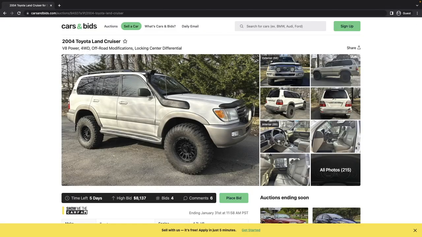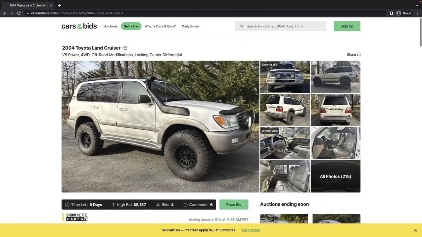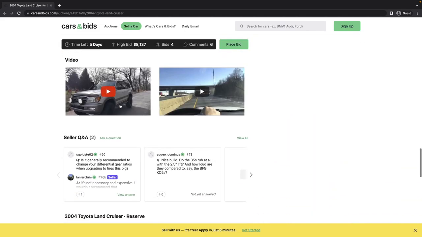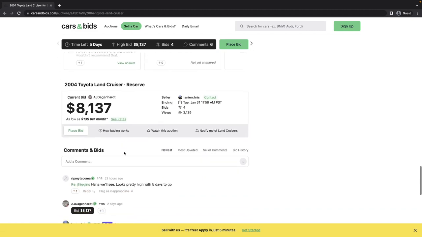All right, so that's all the photos. Sometimes on Cars and Bids they include videos. It looks like there is a video here. I haven't gone over those, but if you're interested, definitely check those out. And it looks like there is a reserve on this auction, and it's currently at $8,100.